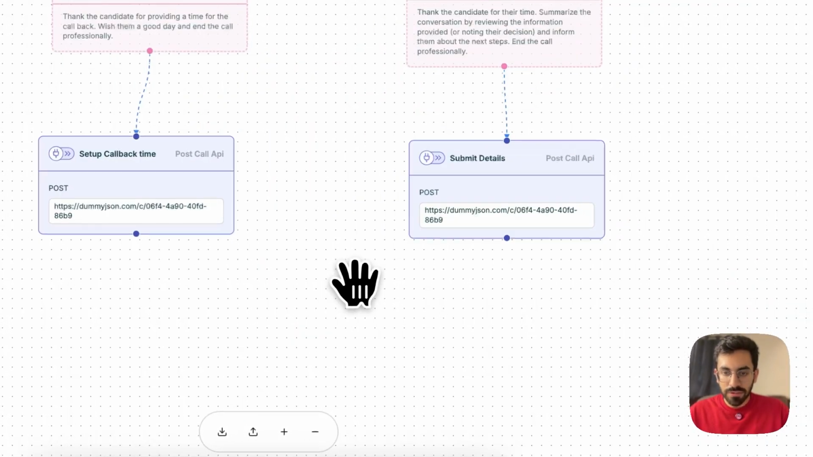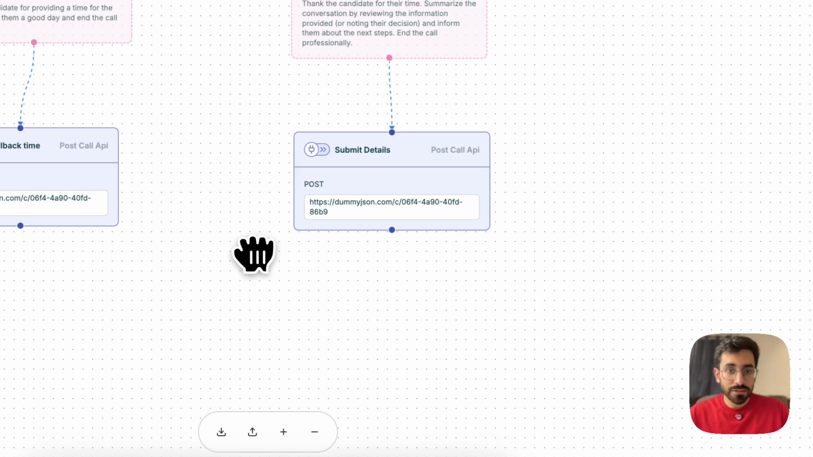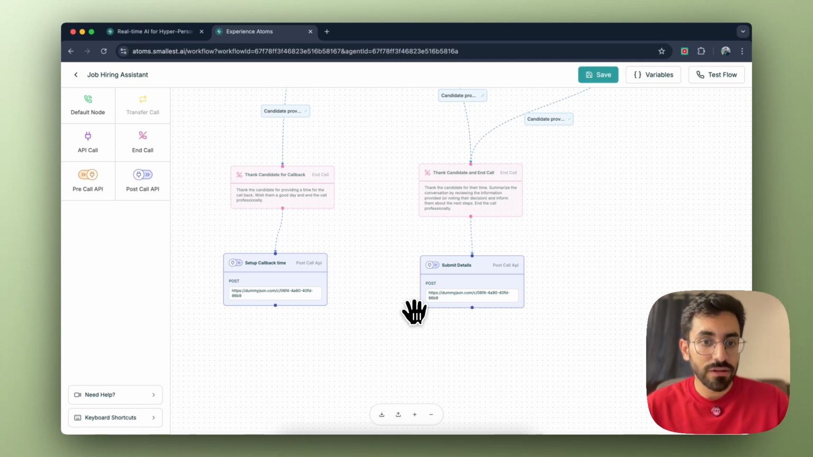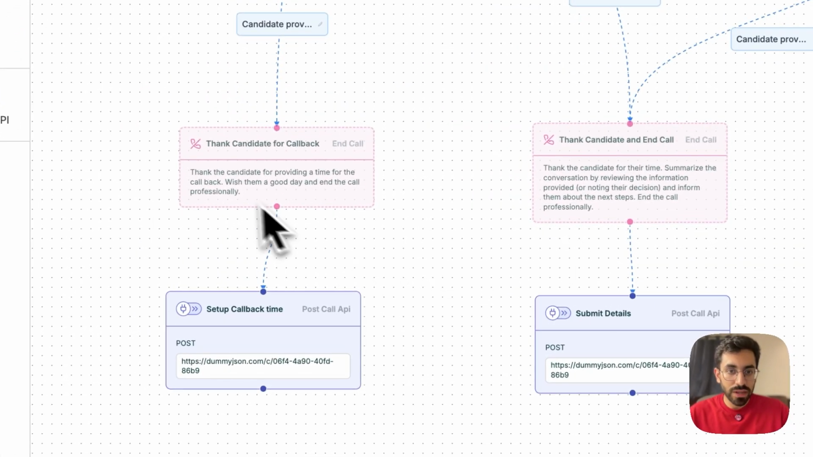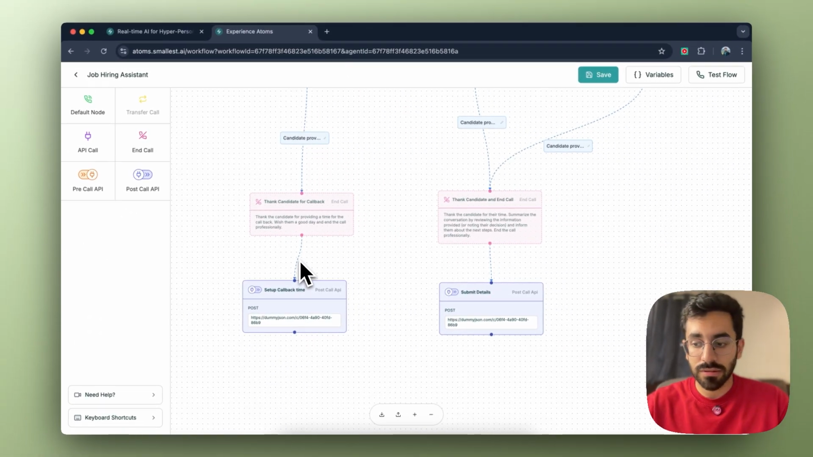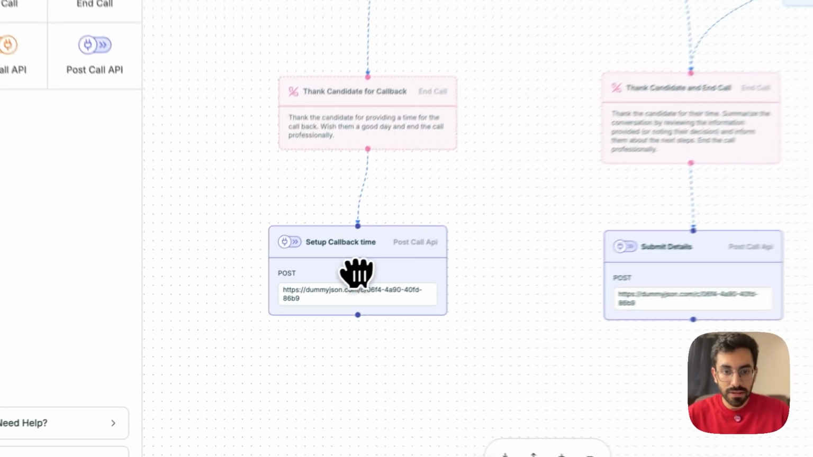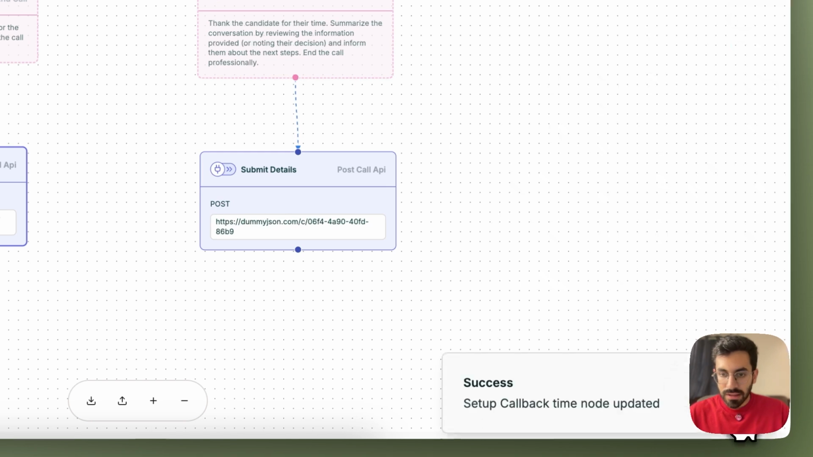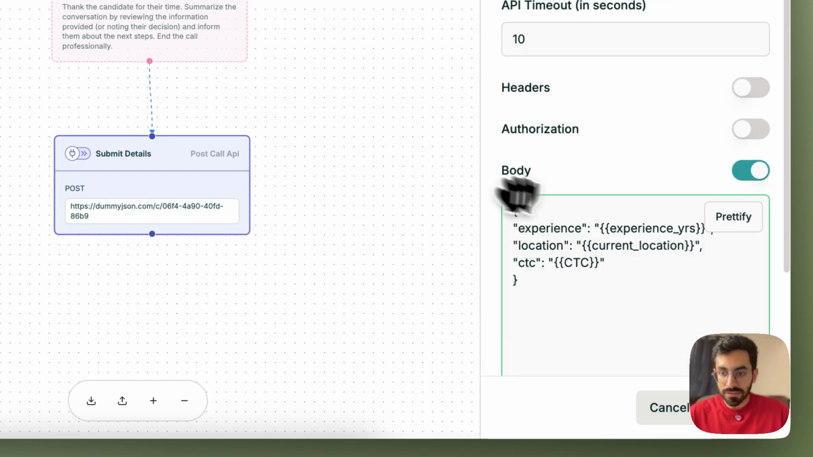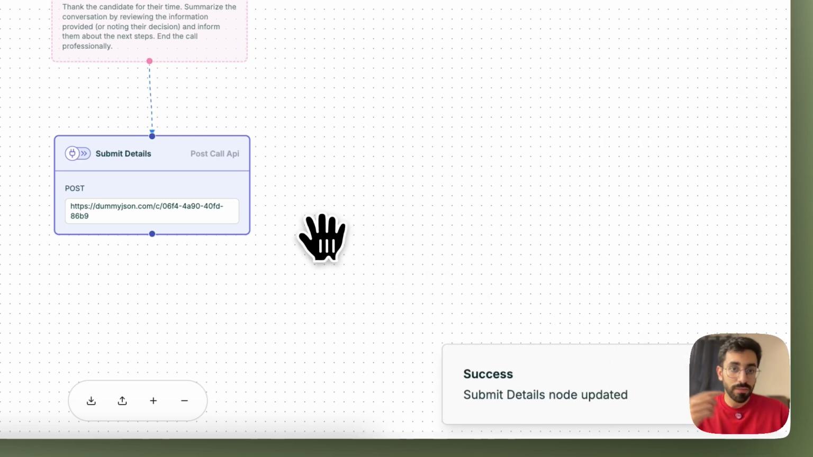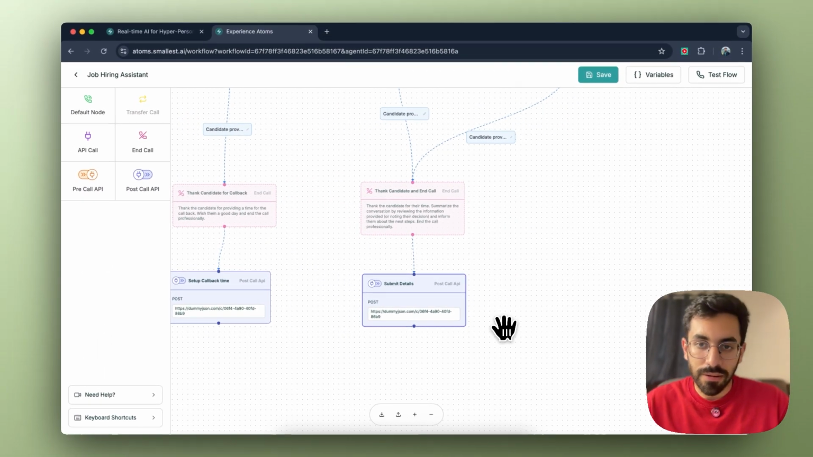All right, so then we'll come to the post API call. This will be connected to your backend or, let's say, your CRM, and it will send some data or edit some data depending on the use case. So I have 2 cases, one where the candidate cannot talk right now. So they've requested a callback at a later time. So I've added that right here, as you can see. And then there is the submit details one, where I've given the experience, the current location, and the CTC. So this will automatically happen after the agent cuts the call.